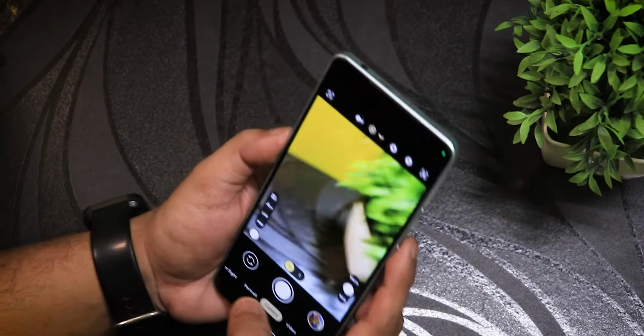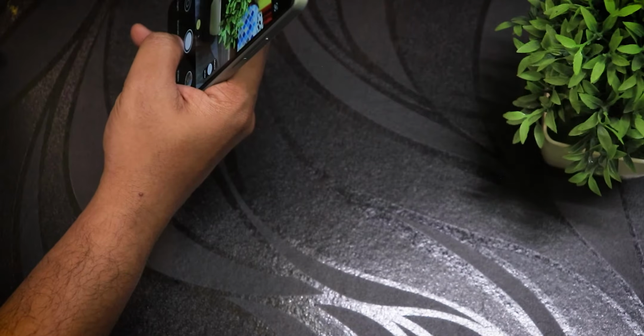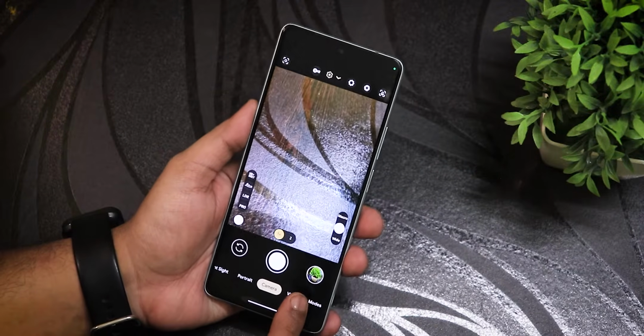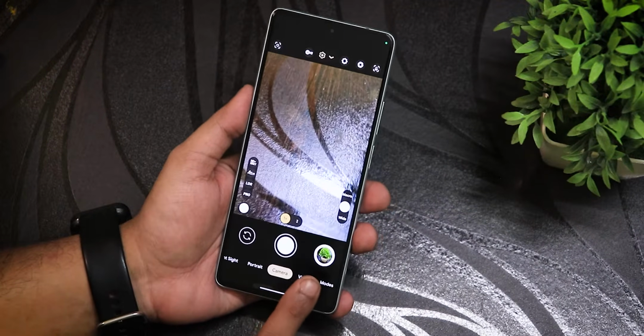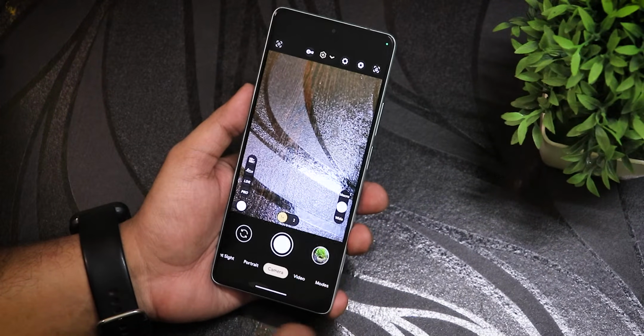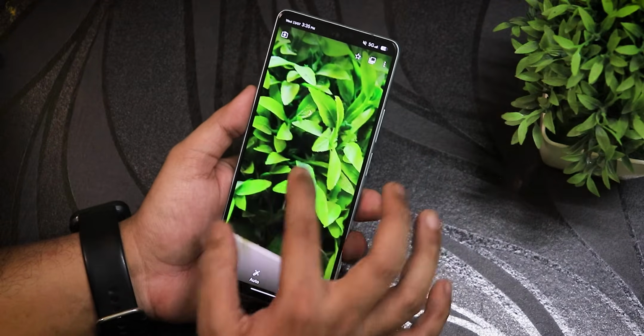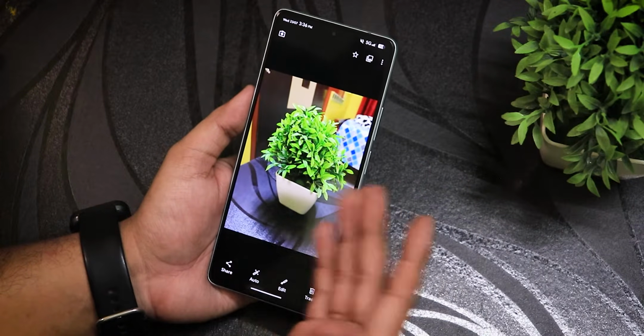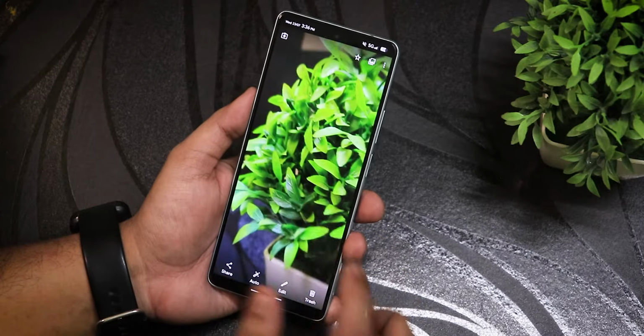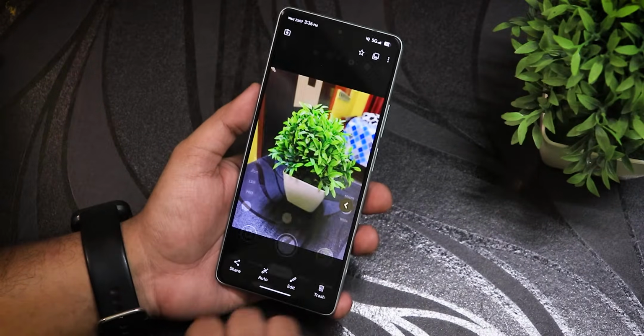Let me take a quick photo so that I can give you an idea. Once you take the photo, it takes a little bit more time to process it, as you can see. And once the processing is done, let me show you the details. Yeah, it's really good. I moved my hand, that's why it came out a little bit shaky. The colors are really good here.